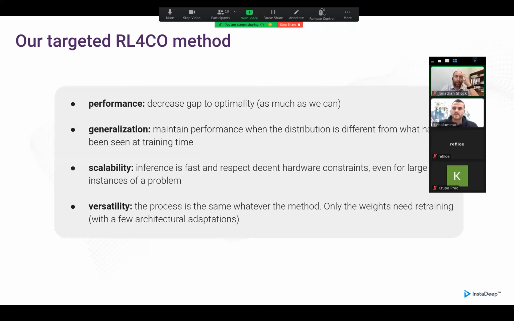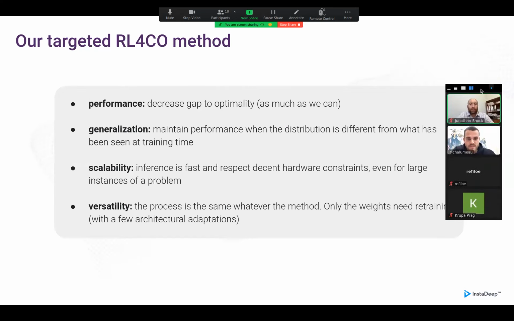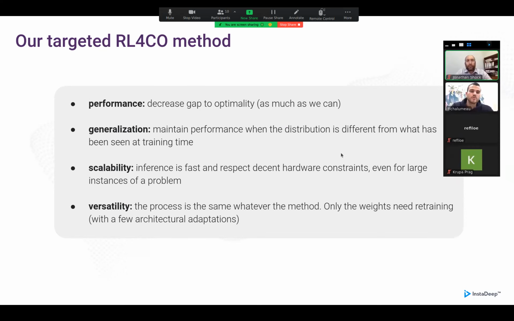So here would be the dreamed method, really our targeted RL4CO method. In terms of performance, we obviously want to decrease the gap to optimality. So we want neural solvers that are going to produce the best possible solutions. We want a solver that is going to generalize, which means we'll be able to still maintain performance, even though the distribution of problem instances is different from the one it has seen at train time.